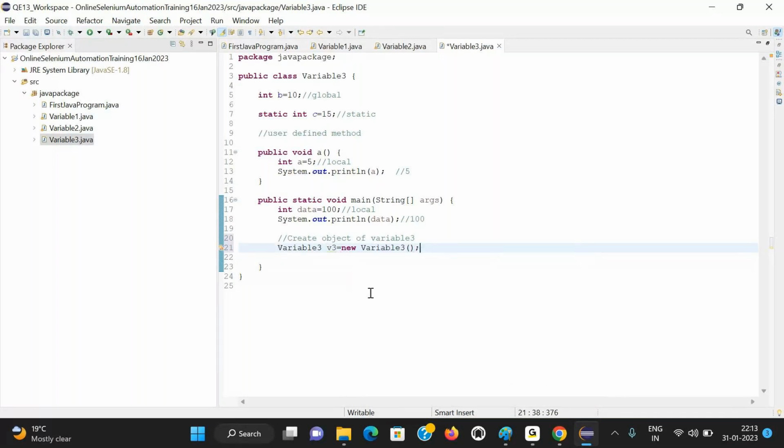So here I'm creating an object of which class? Variable2, variable1, or variable3, guys? Anyone?